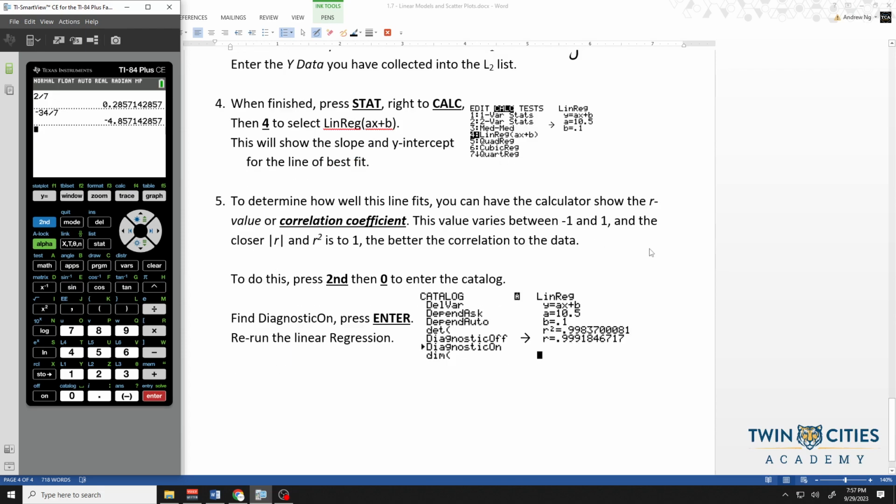Lastly, to determine how well this line fits, to determine how well my data is correlated, I can actually have the calculator show that as well. I want to find a correlation coefficient. These are going to be R values. To find this, I'm going to hit 2nd, go to Catalog, and I'm going to go all the way down to DiagnosticOn. So go ahead and find that here. It's a little ways down. There it is, DiagnosticOn. Go ahead and hit Enter, and Enter again.